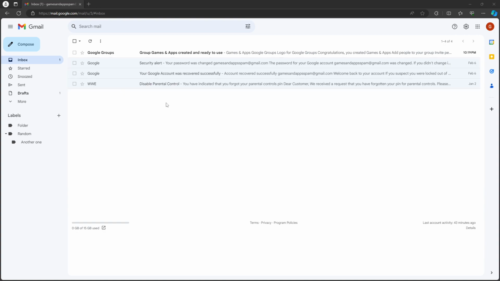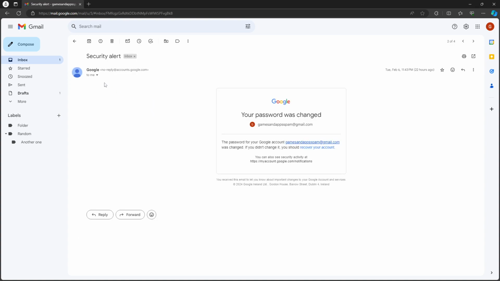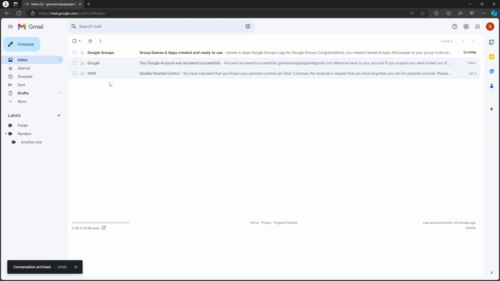And in order to do that, you can, for instance, enter the message that you want to archive, and then over here we will find the archive icon. We can click on it and send the message to archive.